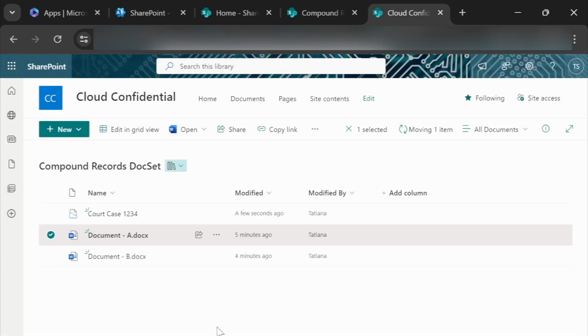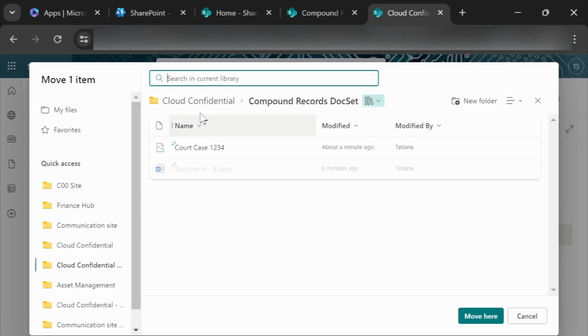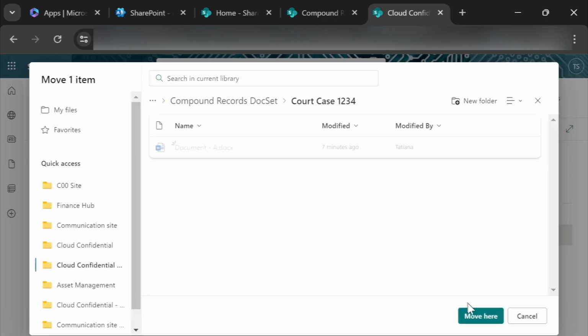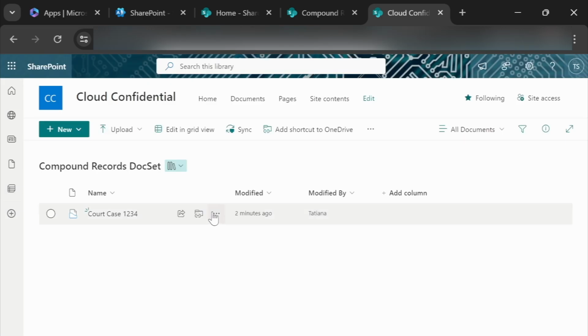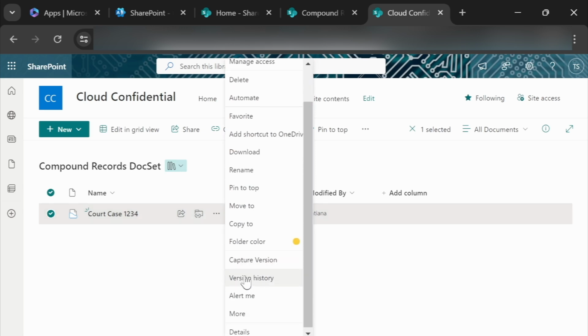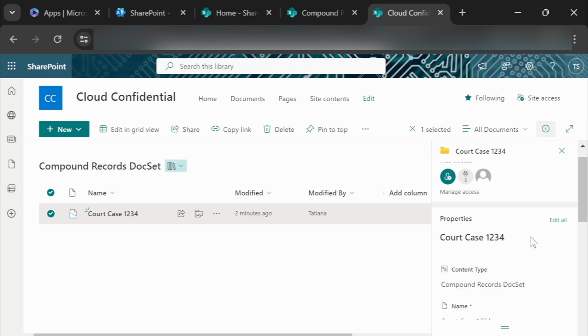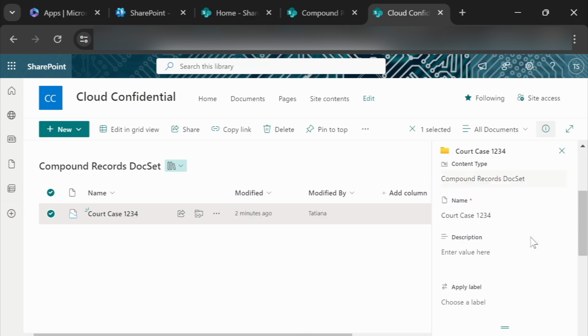We select our document set here. The same for document B. Select the court case 1, 2, 3, move here. And there you go. Now let's take a look at the properties of this document set. Go to the details and properties, and let's scroll down. You'll see that you can apply a retention label to this document set. Now let's choose a label. Any label would do, doesn't matter.